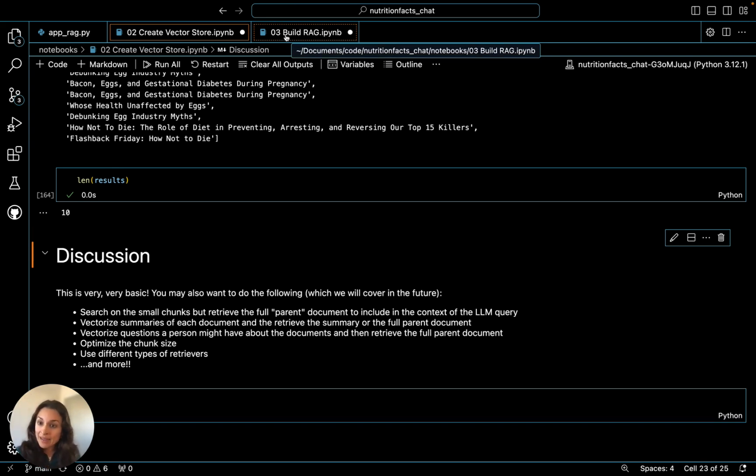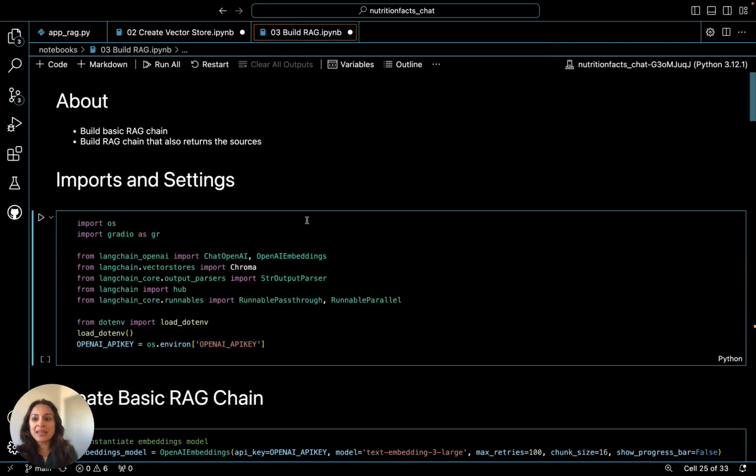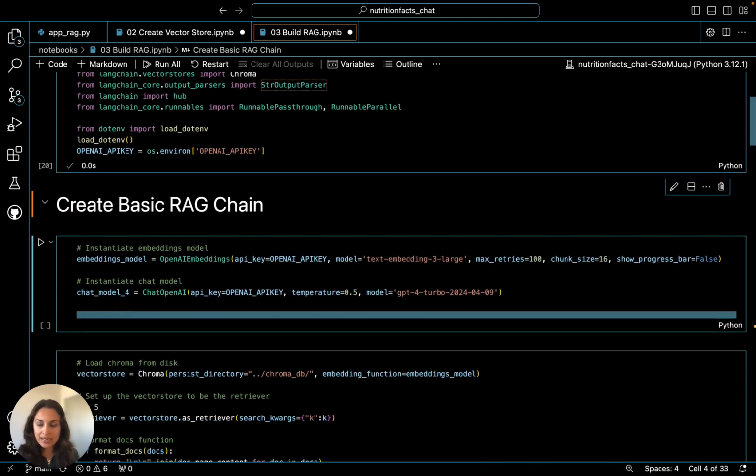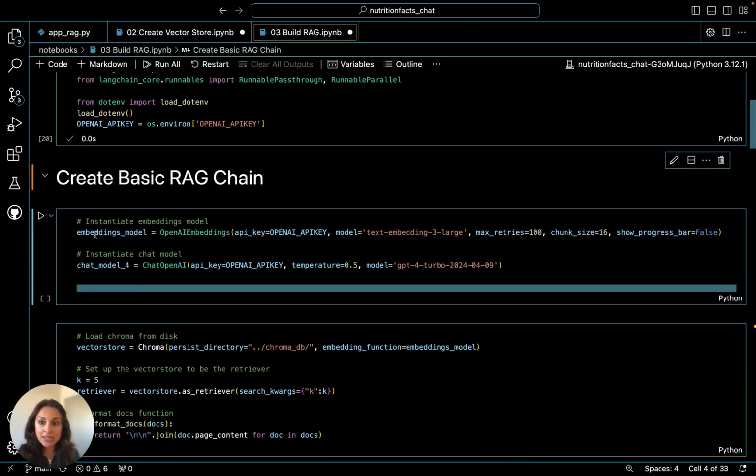Okay. Now we've created a vector store. We're happy. Seems to be working okay. Let's now get into the fun part where we're going to create the RAG chain with LangChain, okay? We're going to see what that means. We get our imports and settings. We're going to instantiate the embeddings model again. And now we're going to instantiate the chat model.